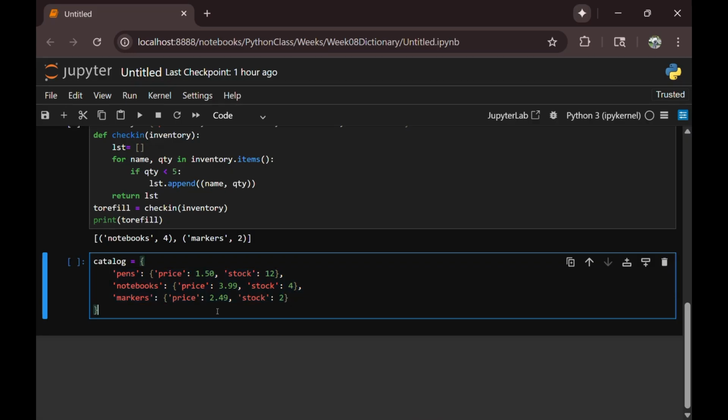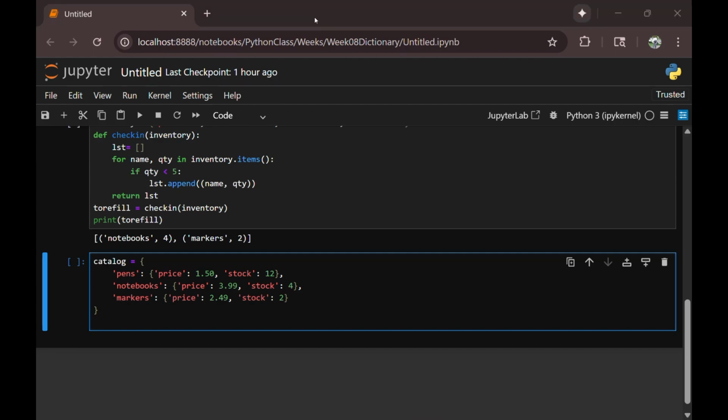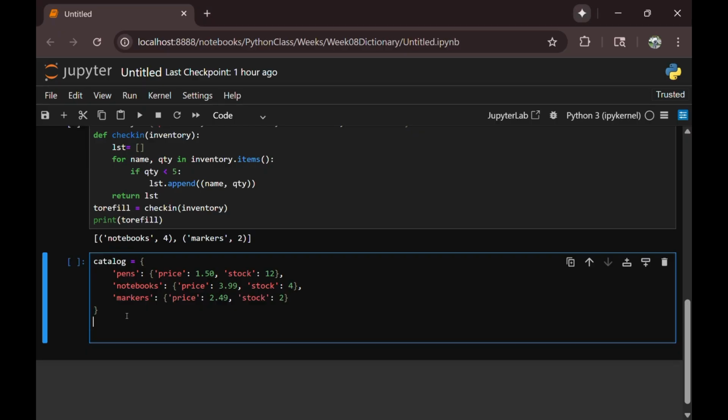The goal of this one is, this time we were given a catalog where each value is another dictionary with price and stock. The task we want to complete is to write a function that multiplies every price by 1 minus the percentage. Let's see how we can do this and the result we will get.